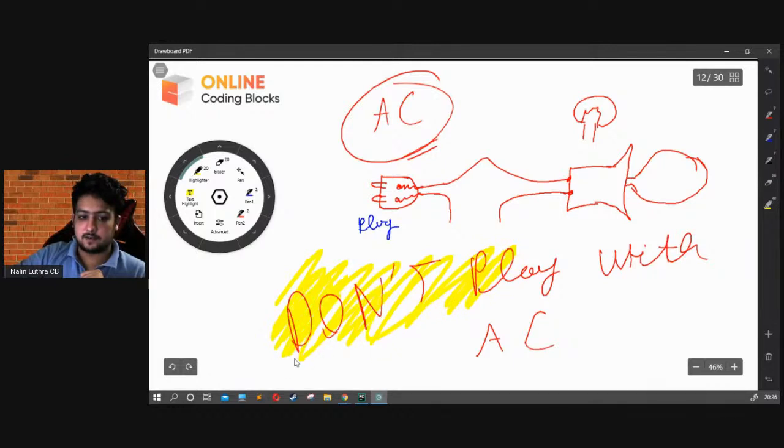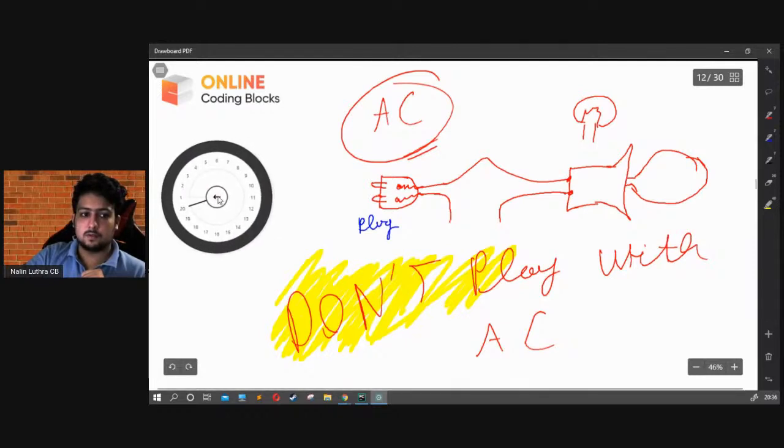This is my highlighter. It's not that good actually. Can I increase the size? That's possible. No, it's not possible. Weird.